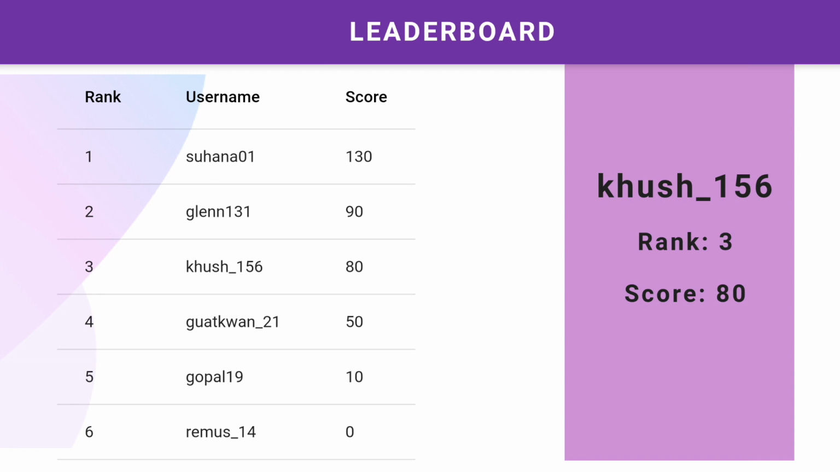Here you can see Khush's rank is 3, as you can see on this particular table on the left, with Suhana on the top, followed by Glenn and then Khush. This is how well the users and students have performed in this particular level.